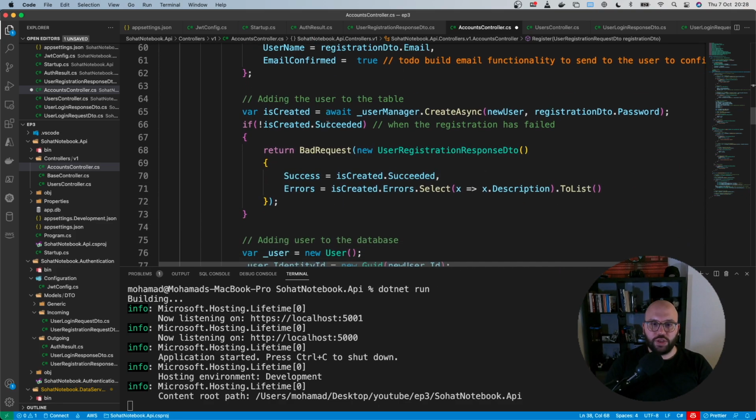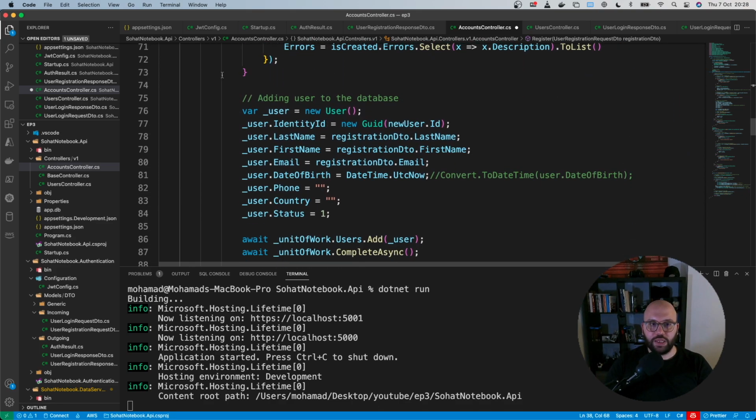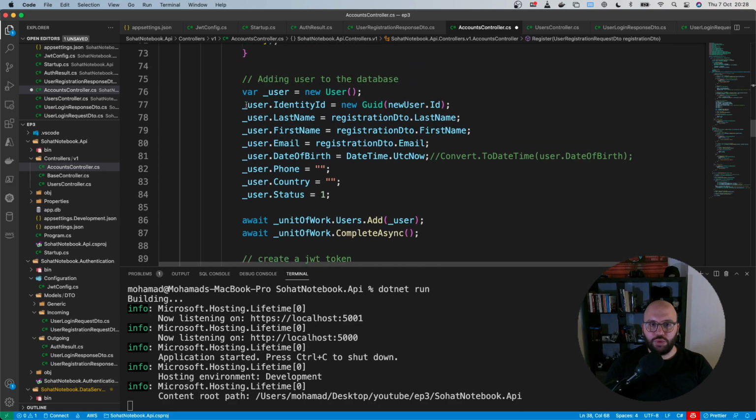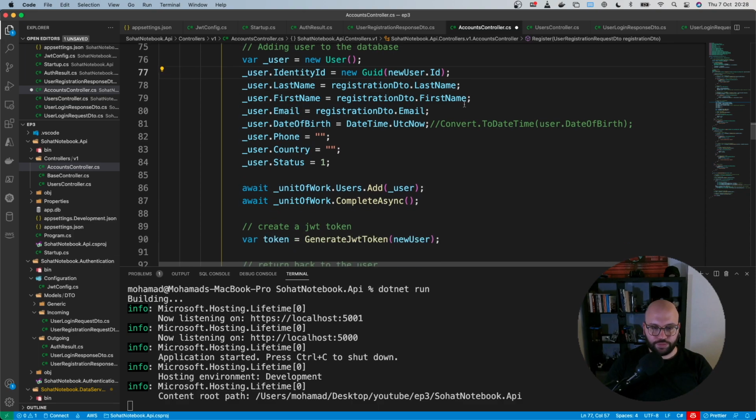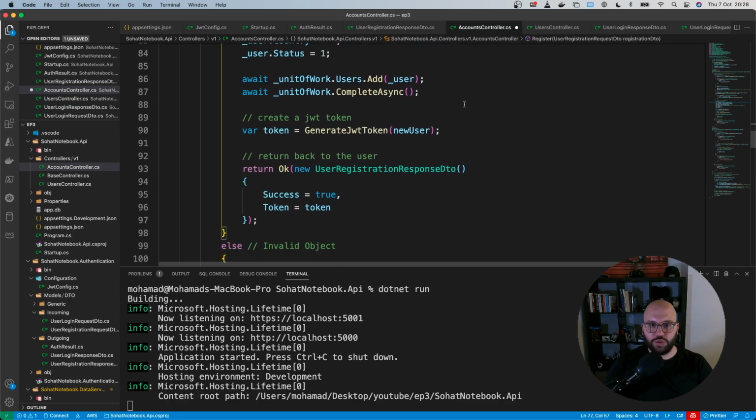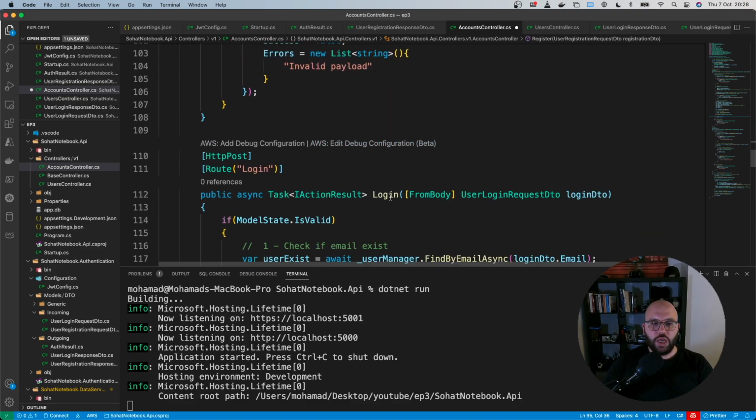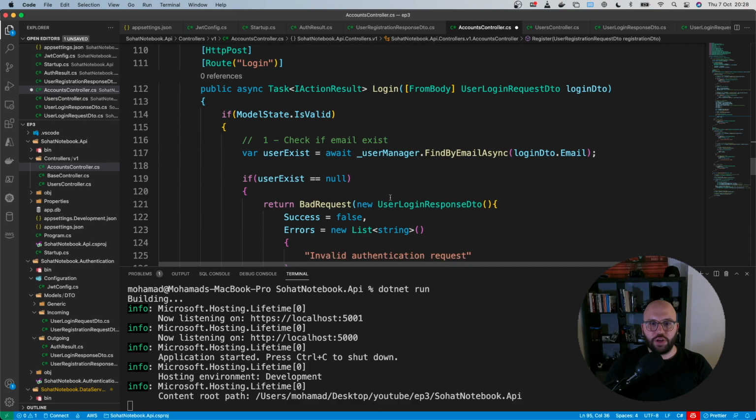And once we have done all of that, we basically added the user back to the table, and we have updated the table so it will contain the identity ID for every user that we add. Once we have completed all of that, we have returned back to the user a success with the token inside that message. As well, we have implemented the login functionality.